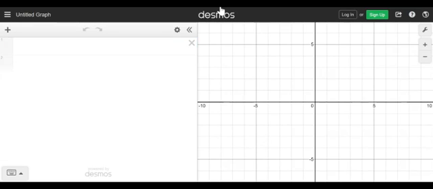Okay, so you should see the Desmos screen up in a presentation. And what I did was I went ahead and logged out of it, so that way you can see the full access. If you have never signed up for it, there's a green sign up button that you'd want to use.